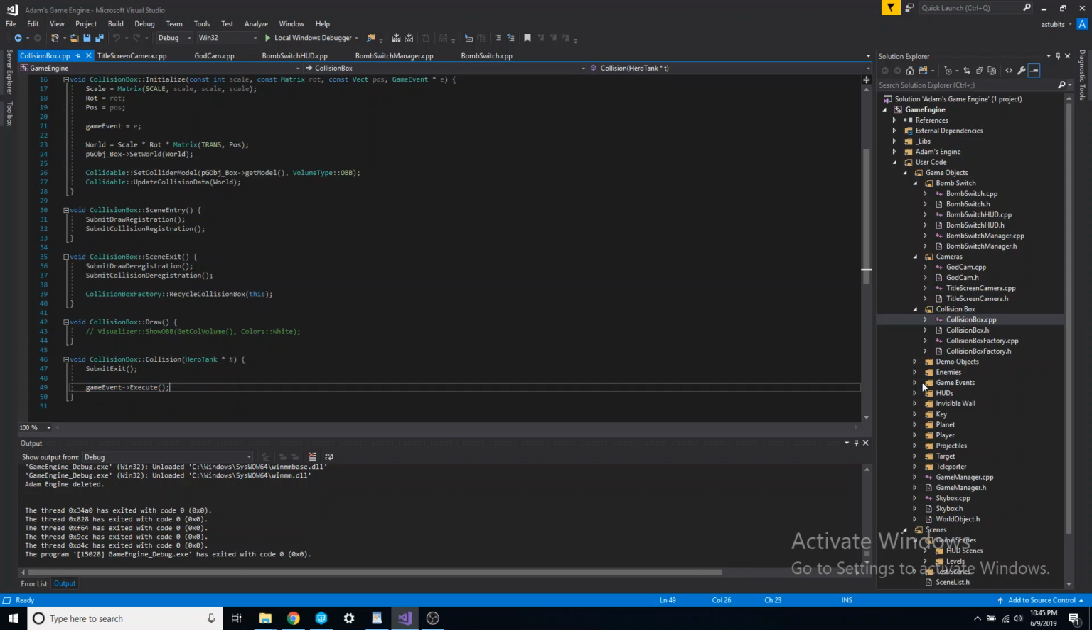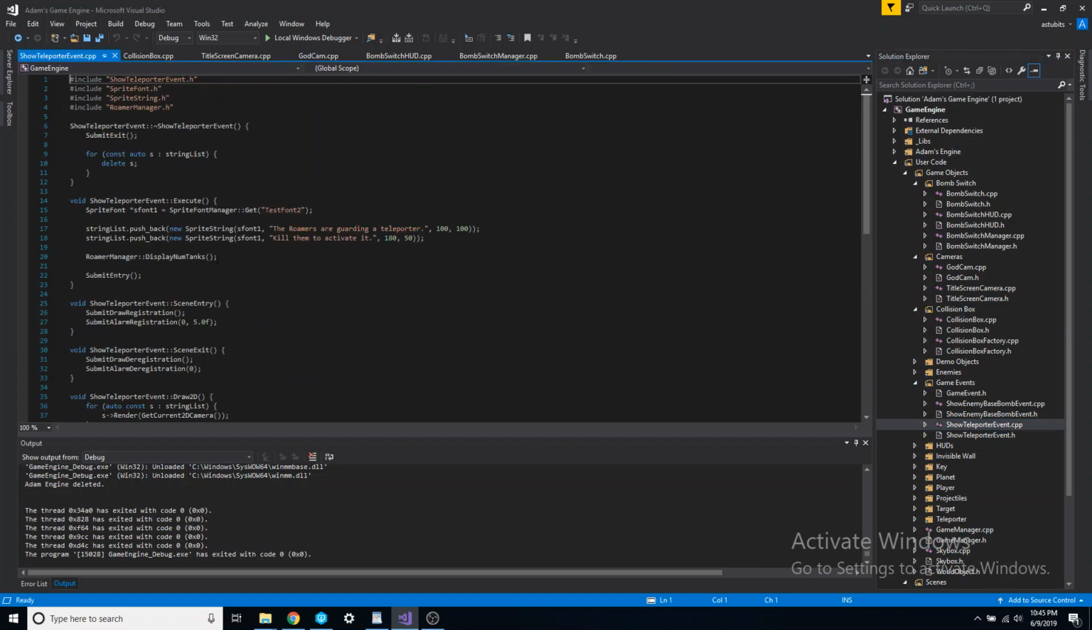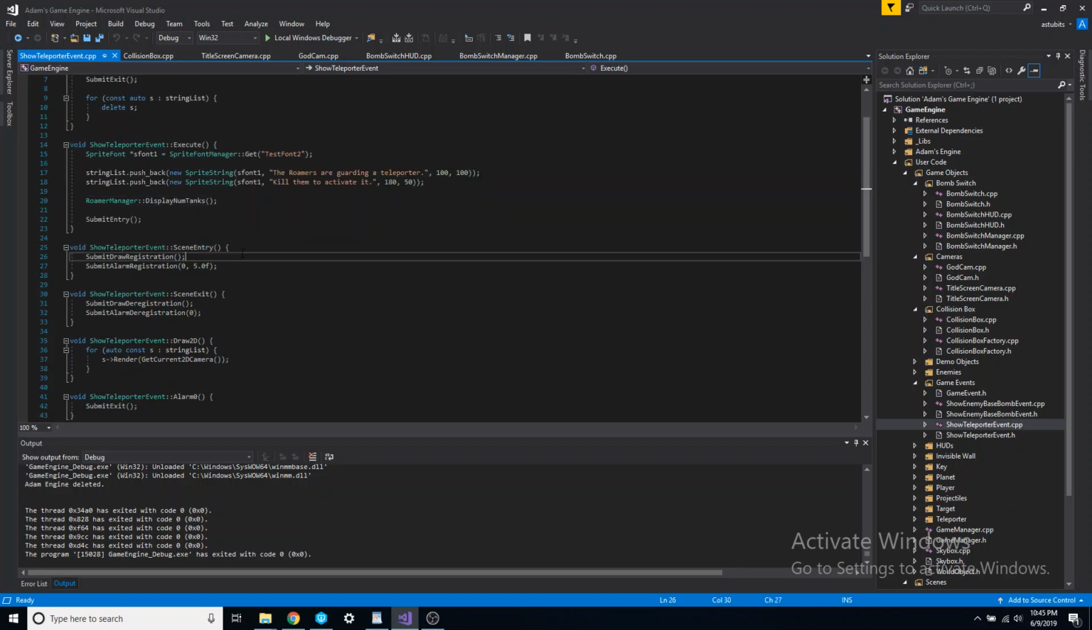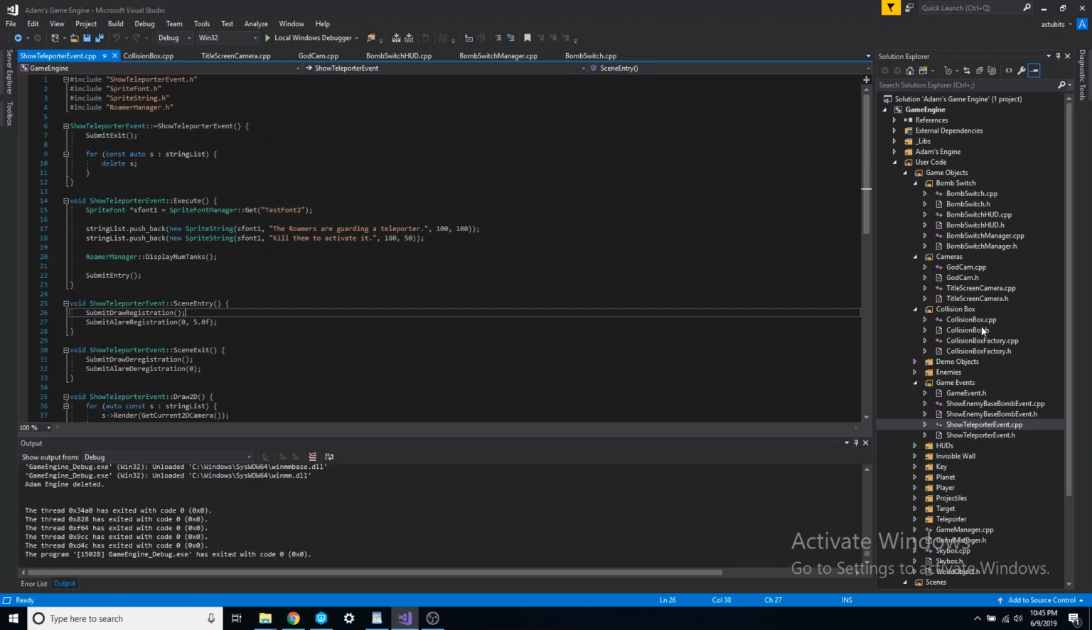So I had a couple different game events that we used here. As an example, show the teleporter event. I think this was called in one of our first scenes. Basically, when this gets called, we have an indicator. We go ahead and display a HUD indicating the roamers are guarding a teleporter, and that we want to kill them to activate it. We also activate the roamer manager's display number of tanks to show how many roamers are left on screen. So that's one of the events.